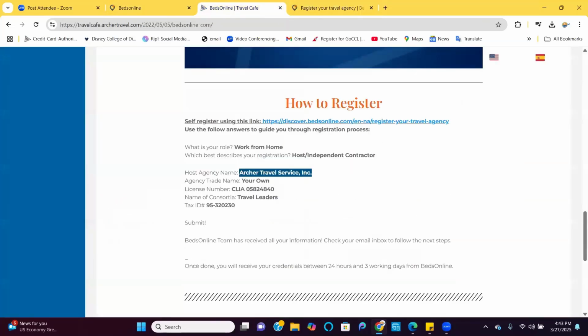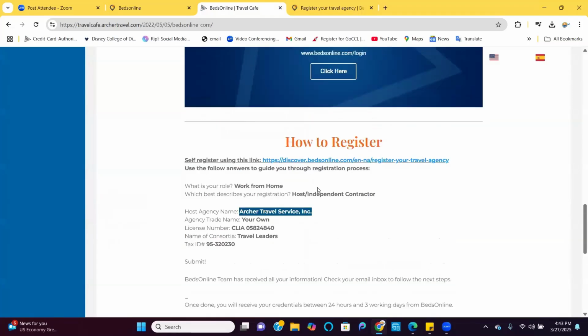So right over here, if you go to how to register, all the instructions are listed. It tells you to put in what is your role, work from home, what best describes your registration, host an independent contractor. So you want to follow those instructions specifically. Where it says license number, it says CLIA, which is odd. I don't know why it says CLIA, but okay, we can just copy our IATA number here.